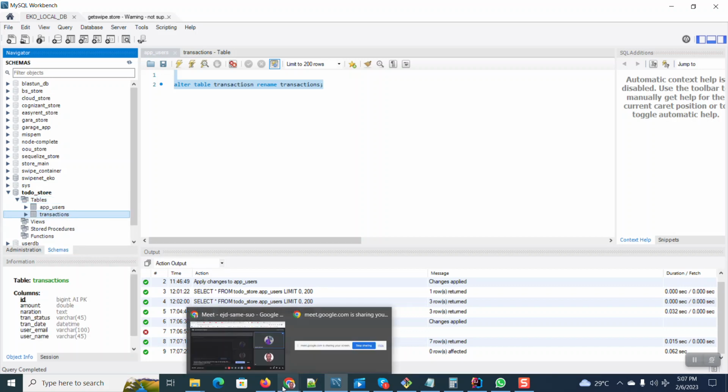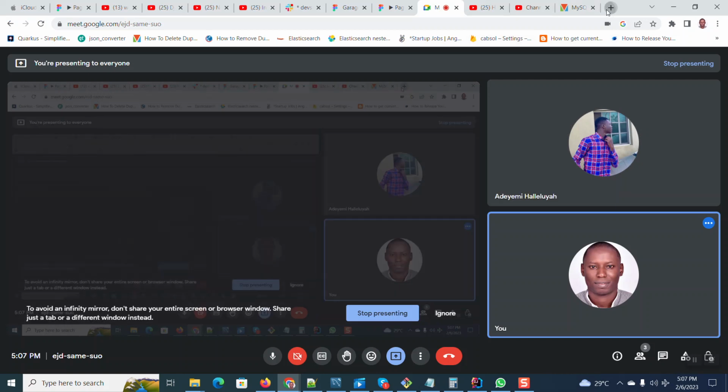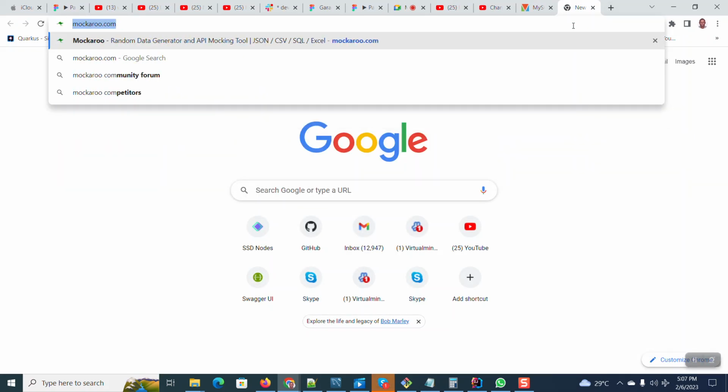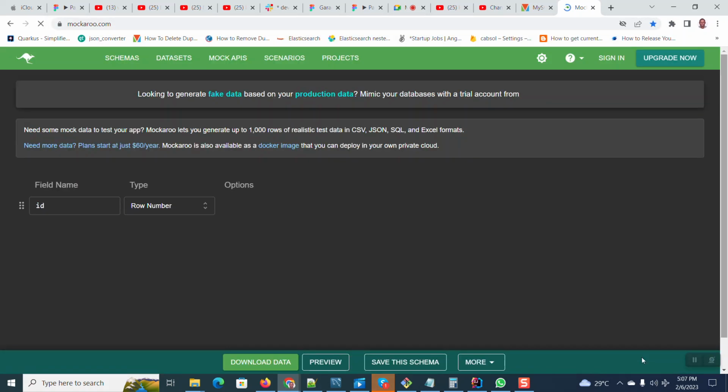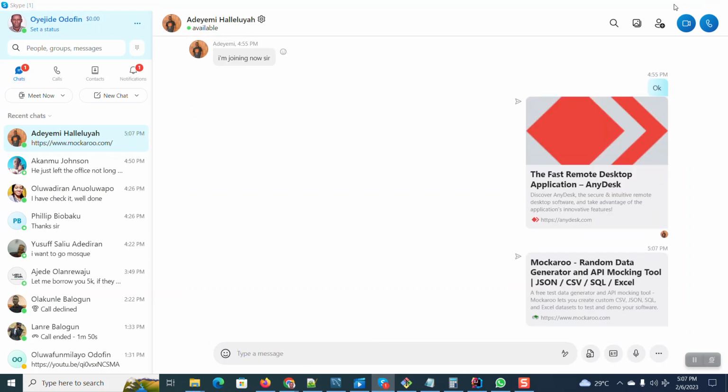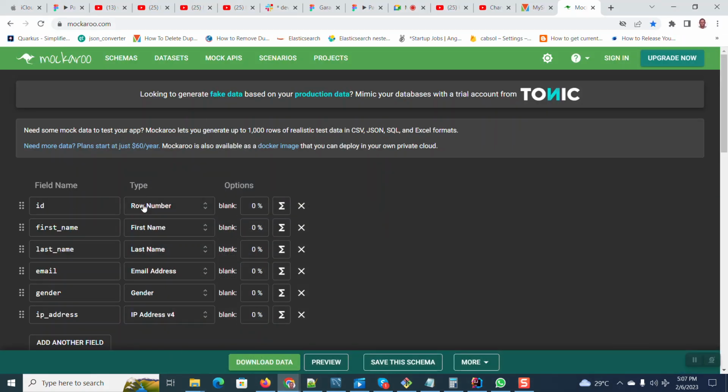So I want to generate some data online. If you use this mockaroo.com to generate data, anytime you are working and you want to generate some kind of dynamic data, start data online. This one is row number. So I would like to generate data.